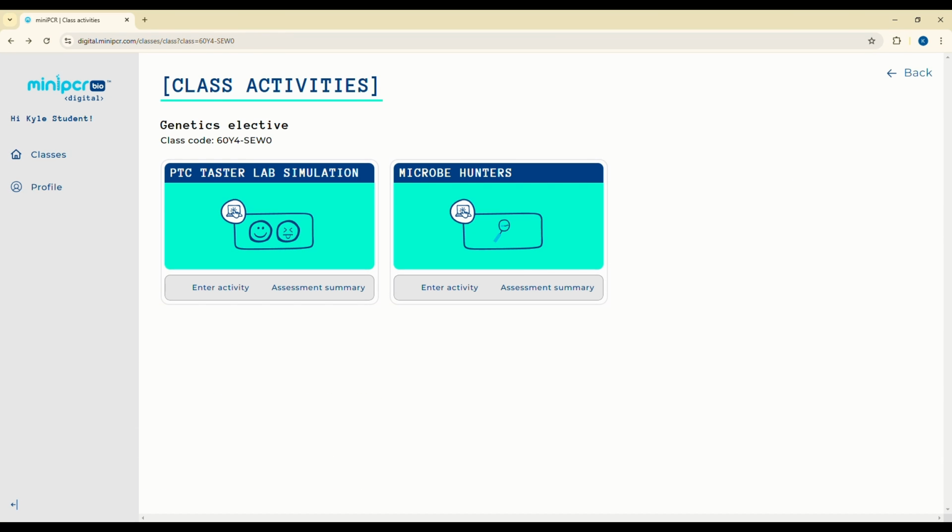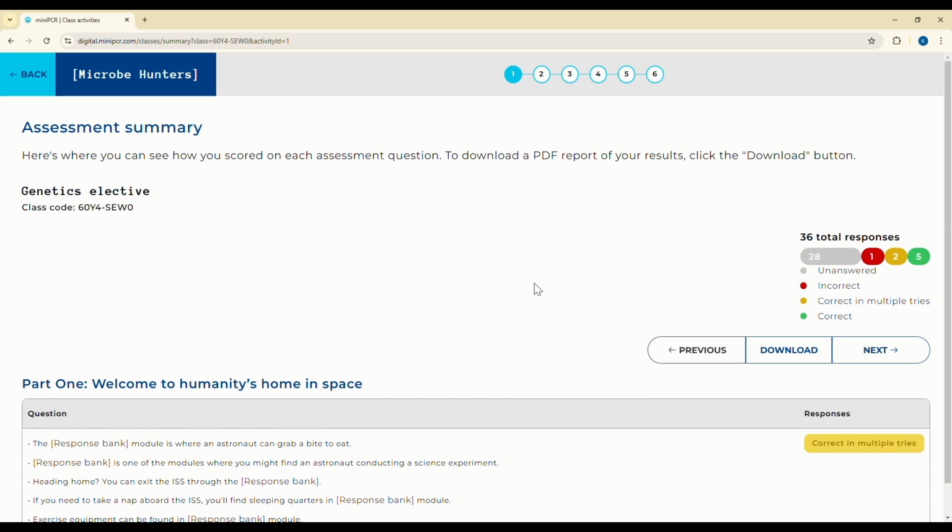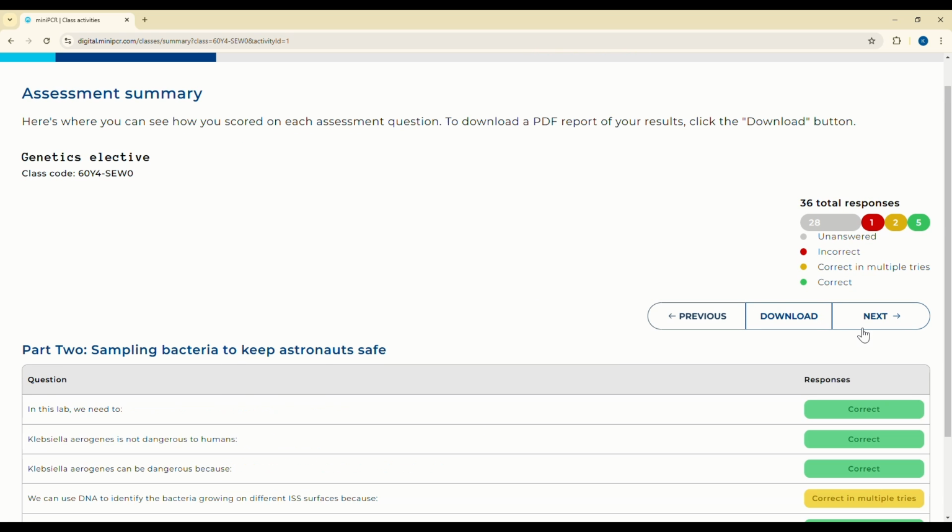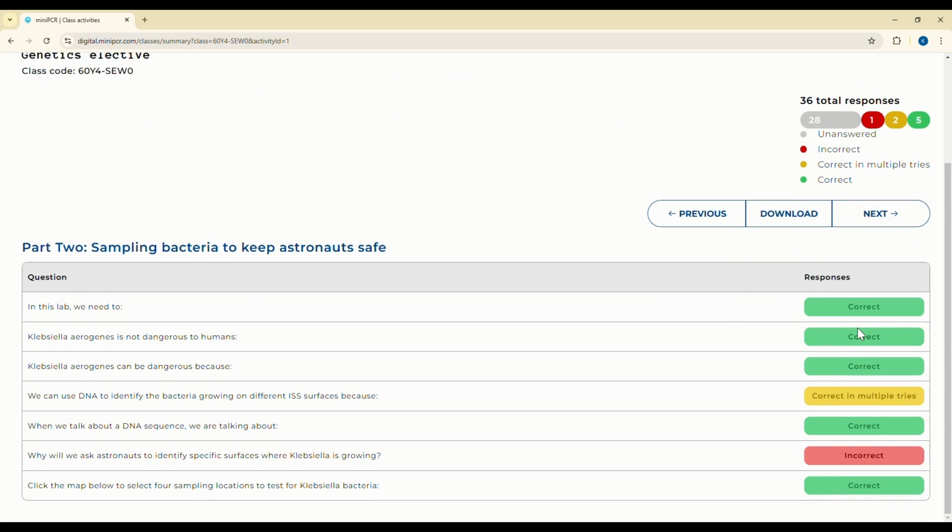Students have access to a similar tool, which they can view by clicking the Assessment Summary button on their own dashboards. The students' version displays only their individual data, allowing them to review their performance easily.